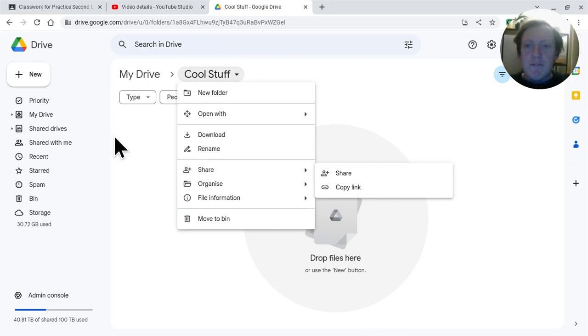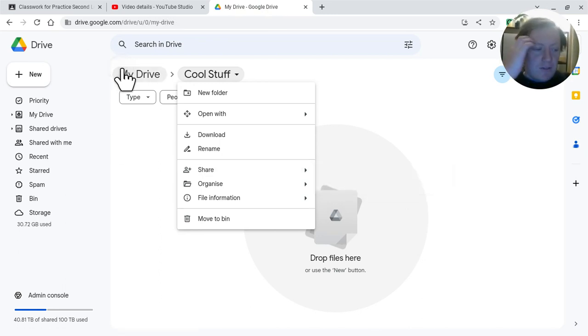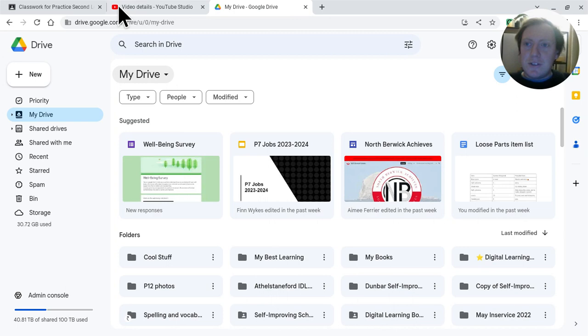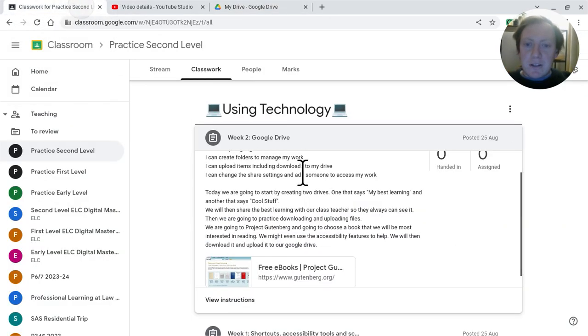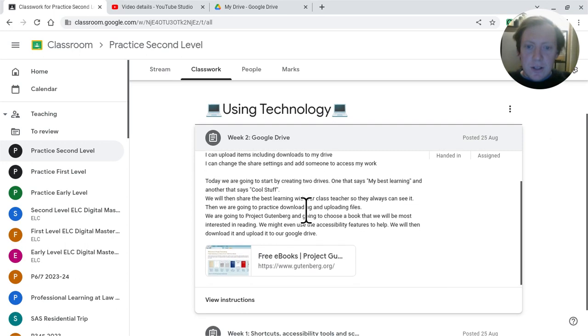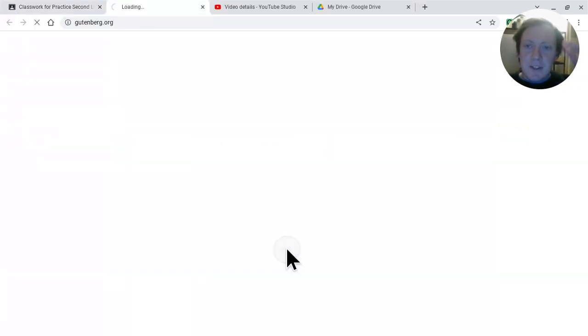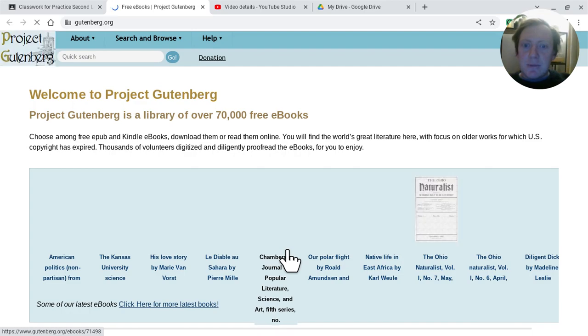So we've made those 2 documents first. What we're going to do now is we're going to go back to the classroom, and the next thing it asks us to do is to practice downloading and uploading. So we've got a website here that's called Project Gutenberg, which offers free digital downloads of classic ebooks.